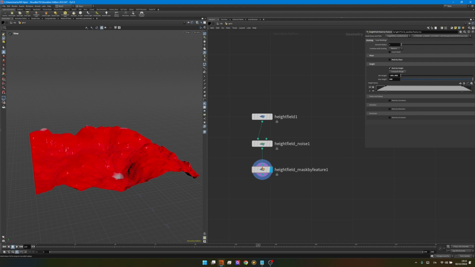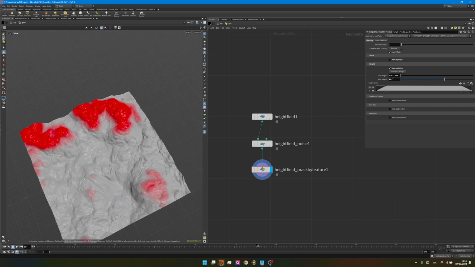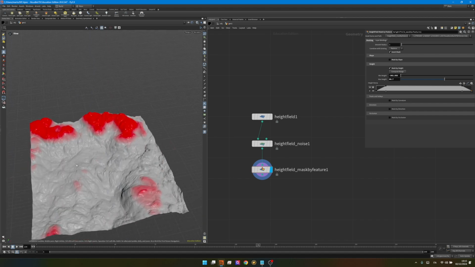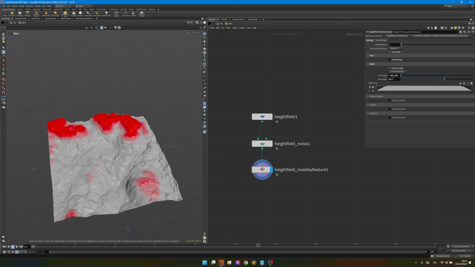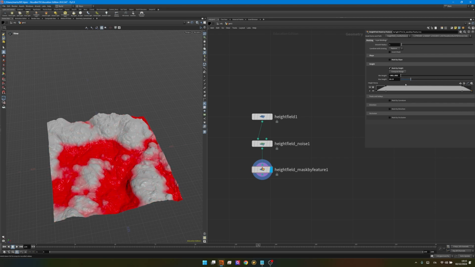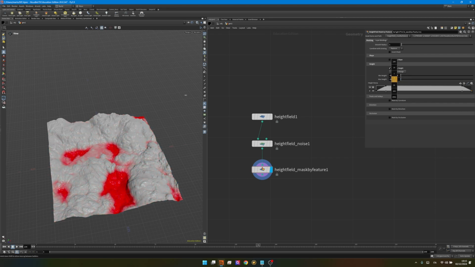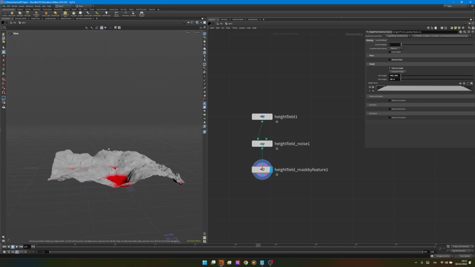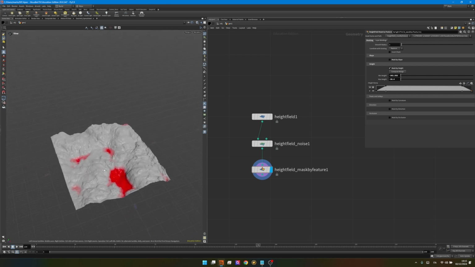So imagine that you want to create a mask only for the top peaks, as you want to add some snow only there. So this can be a very useful one. Or maybe you want to add some colors for the deposits. In that way, you just need to lower this one up to the lower parts of the terrain. And as you can see, you have a mask of the bottom parts. So masking by height is still a very important one. Let me check it for now.